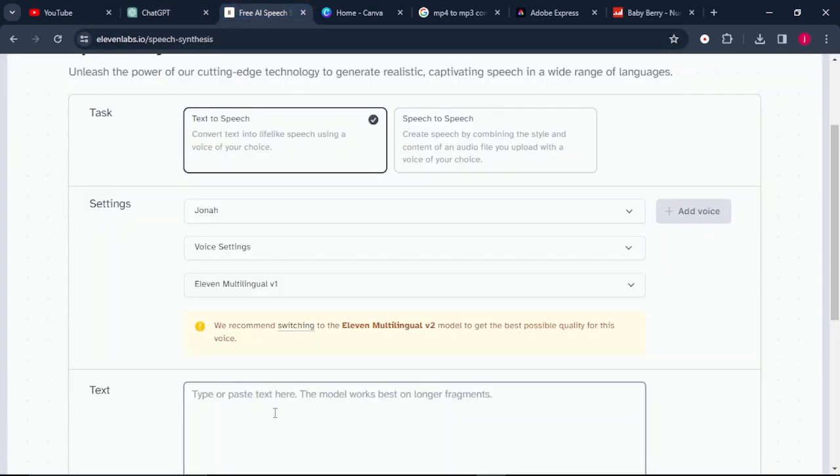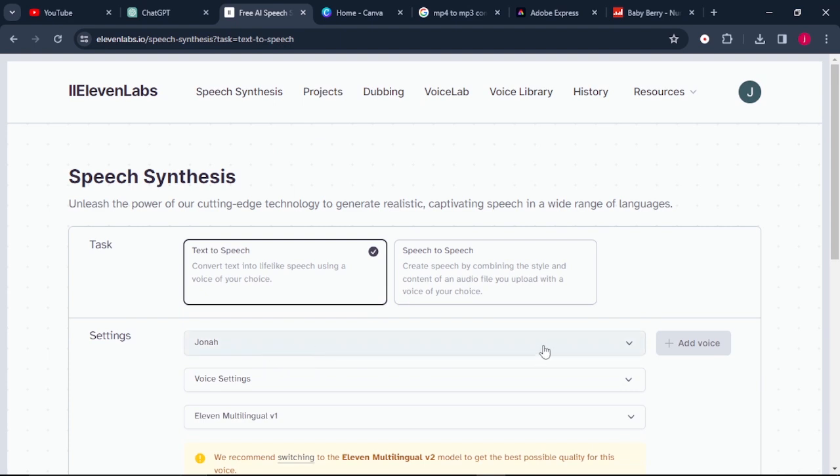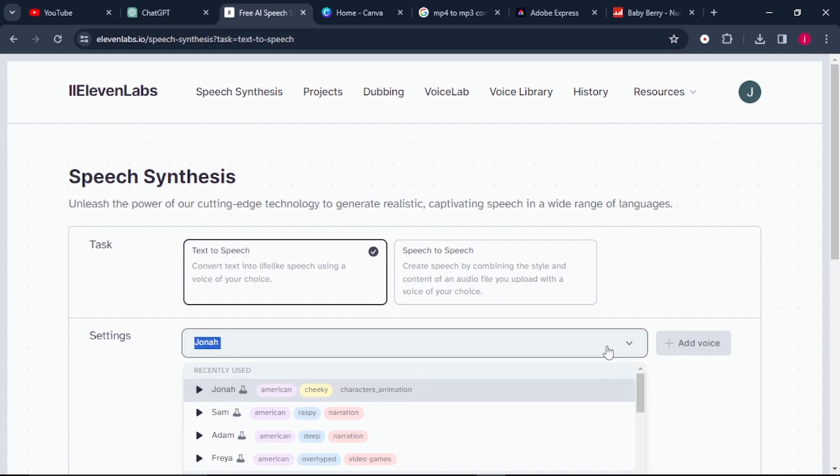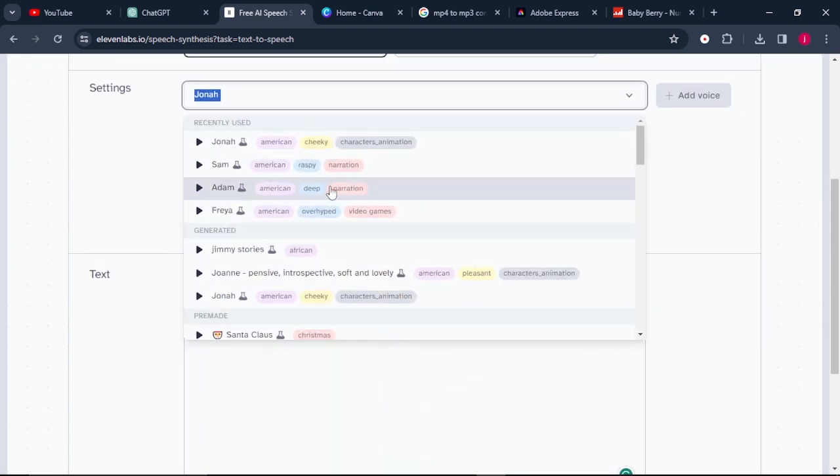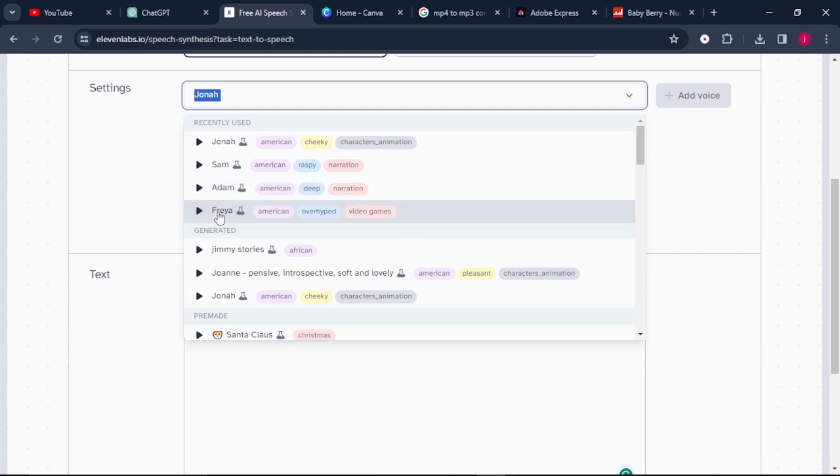Once we are here on 11 Labs, click on text to speech and come to where there is add voice. On the drop down arrow here, choose the voice you're going to use for your characters. Our first character is Emma, so I'm going to choose a voice which will represent Emma. There are a lot of voices here. Take your time and choose the one that suits your character. I'll select Freya for our female character.